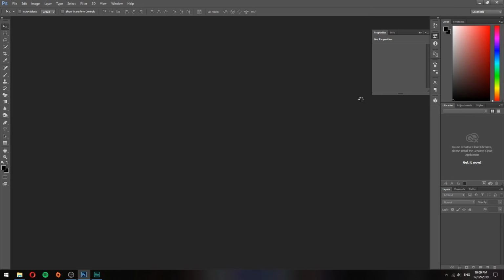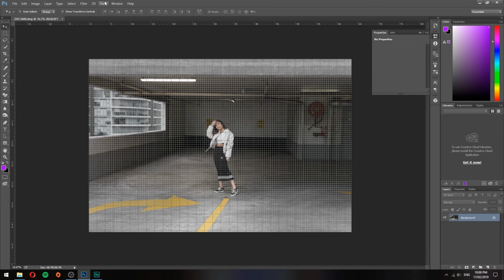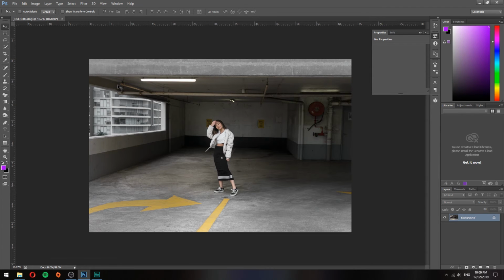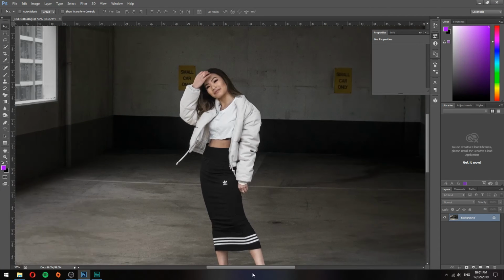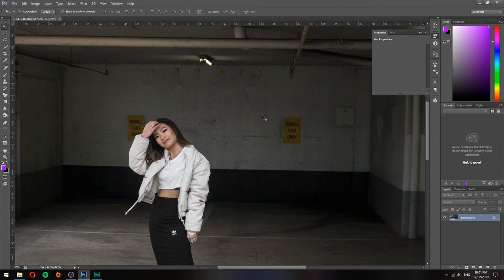Open image. The photo is almost done because I've done most of the work before. What I like to do is remove nuisances in the background. Like these two small car signs, I would use the spot healing brush. I'll remove it. I could remove this patch too.